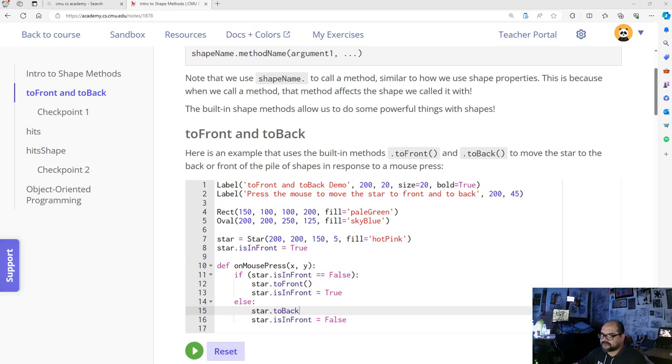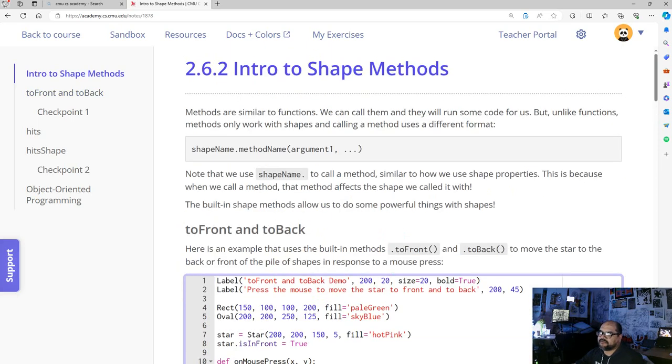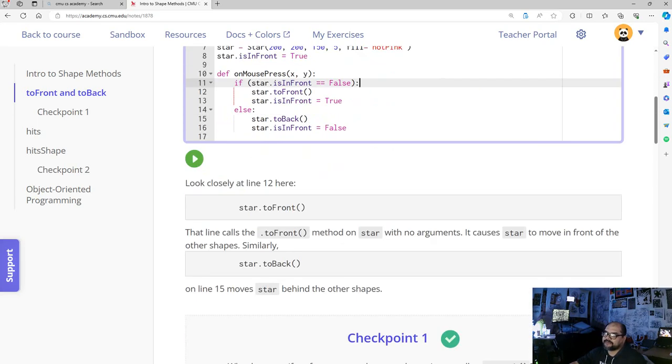So we're going to start out, and I am going to use the first two methods, to front and to back, because this takes a shape and puts it all the way to the front or all the way to the back. When we're drawing shapes, they go in a specific order. You draw one, then you draw the next one. The next one goes on top of the one that you already drew, and so on. Well, we can take one of those shapes and pull it all the way to the front, so it's on top of everything, or push it all the way to the back, so it's underneath everything.